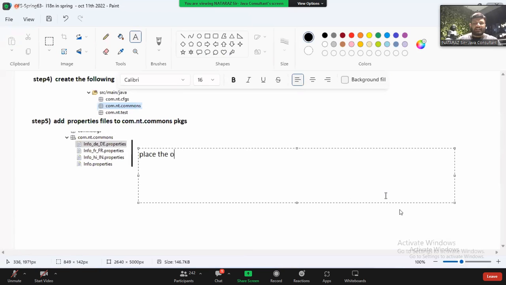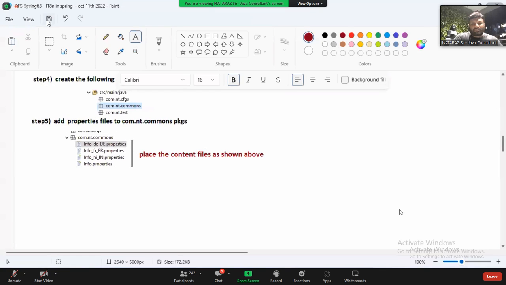Place the content in files as shown above. Got it, guys? Super. Next, what is this?